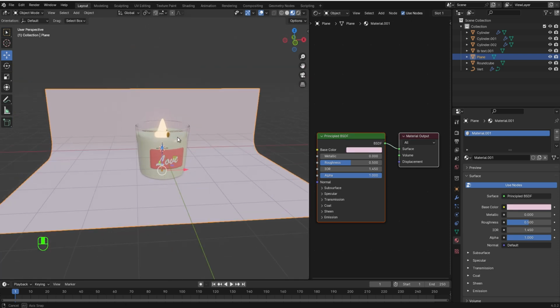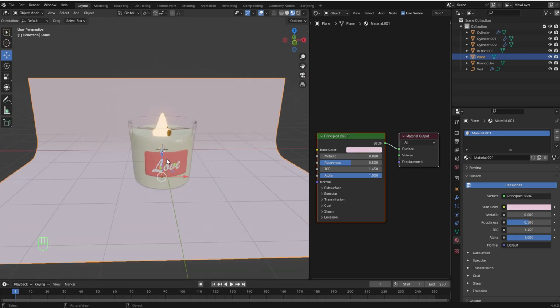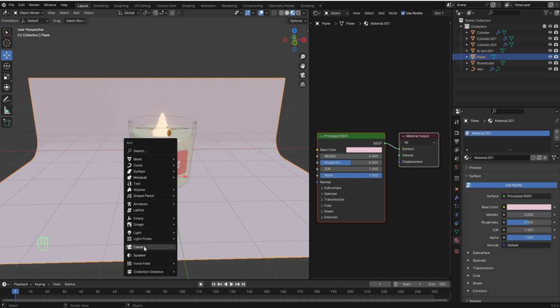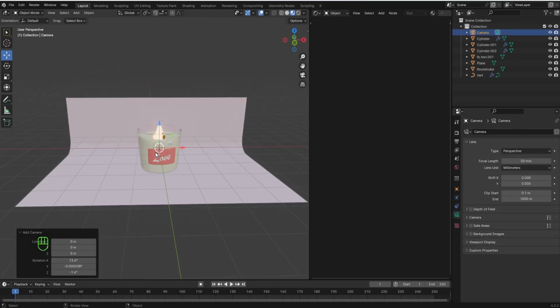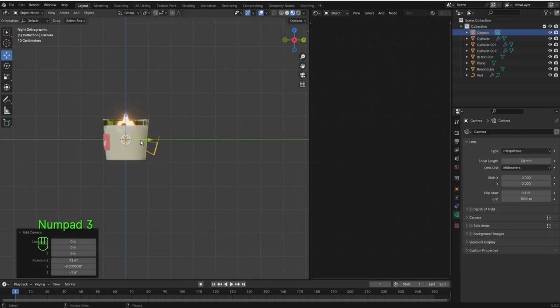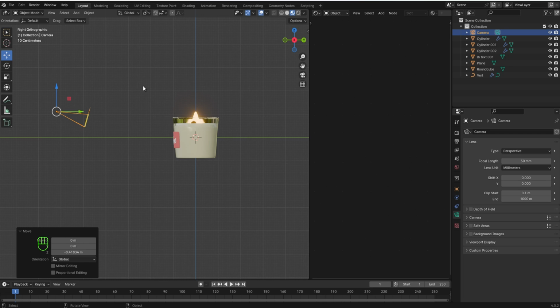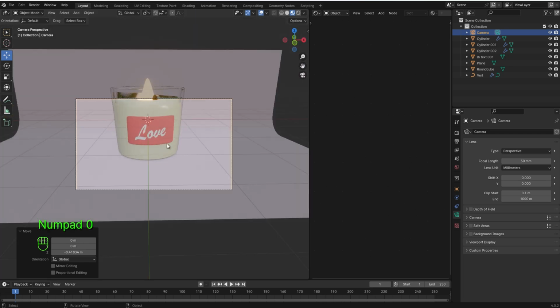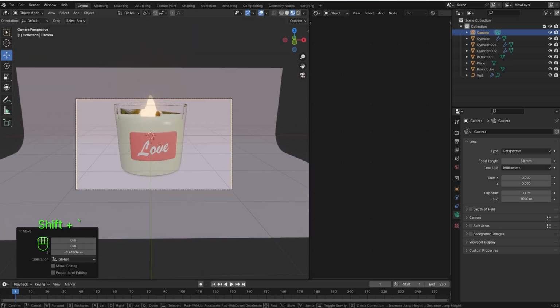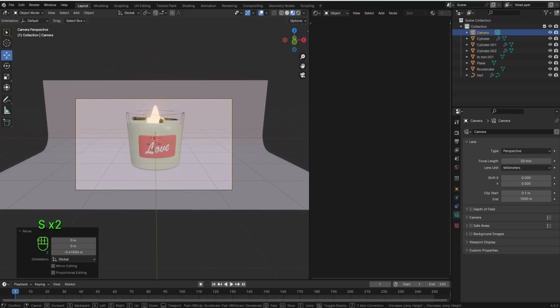So we're going to add camera to our scene. So I'm going to press Shift A. Let's scroll down and let's select camera and add to our scene. Press 3 to go to the side and let's move this out. We're going to move this up in the Z axis using the gizmo. Press 0 on your numpad to snap camera to view. Using fly mode, we're going to bring this back a little bit.